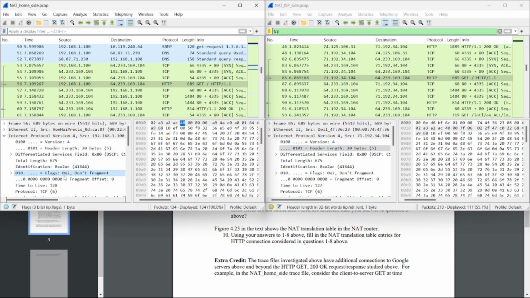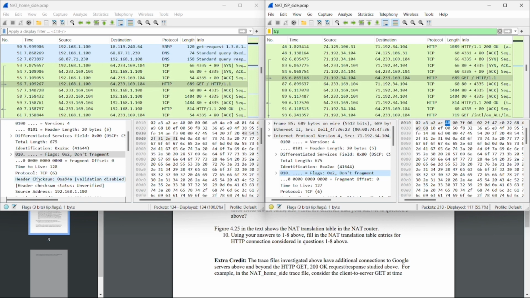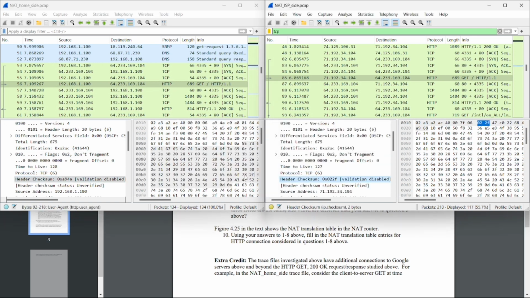And in the flags, the flag is also the same, which is 0x2, 0x2. Now moving towards the checksum, you can see the header checksum here, and also the header checksum here. For the first file, the header checksum is 0xa94a, and for the next it is 0x022f. So we conclude that version, header length, and the flags are the same, but the header checksum is different.